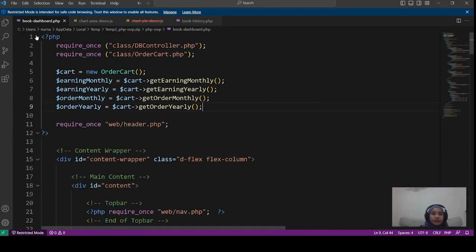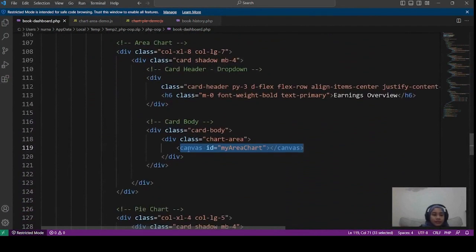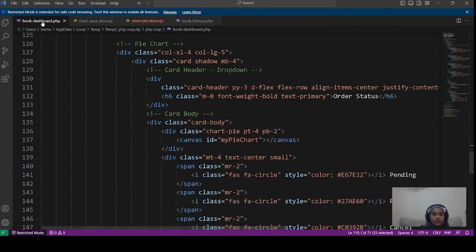Next is book dashboard.php. From line number 6 until line number 9, we display get earning monthly, get earning yearly, get order monthly, and get order yearly on the dashboard of the website. Then line 119 is the coding for the line chart, which displays the earning overview per month. Also in book dashboard.php, line 137 shows the coding for the pie chart.